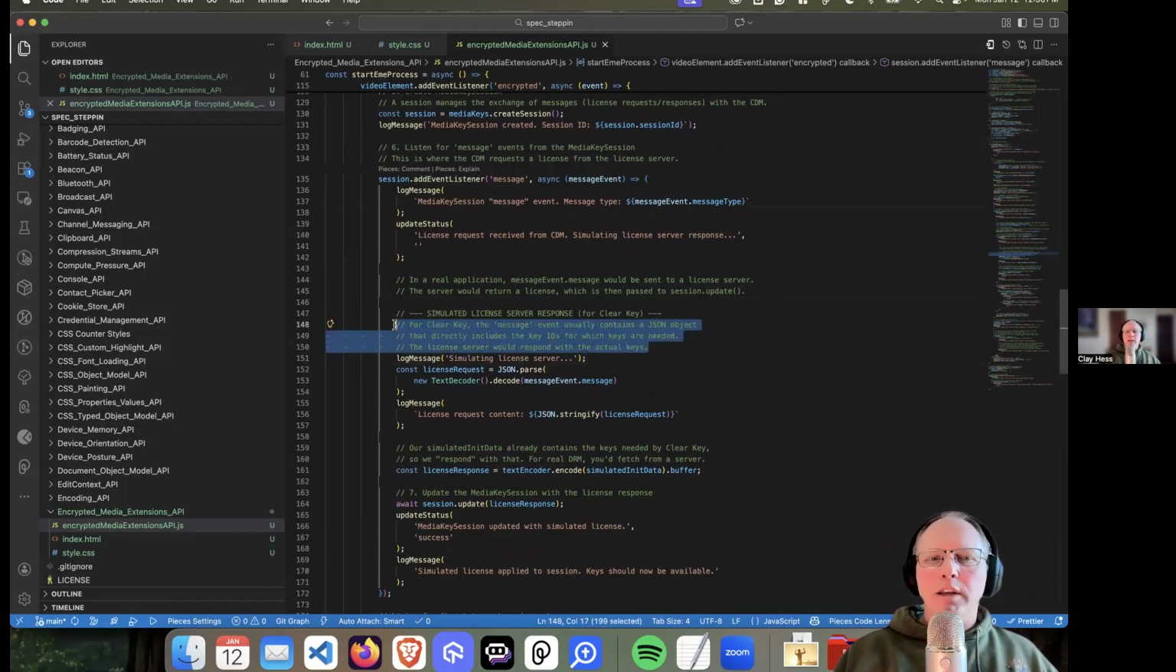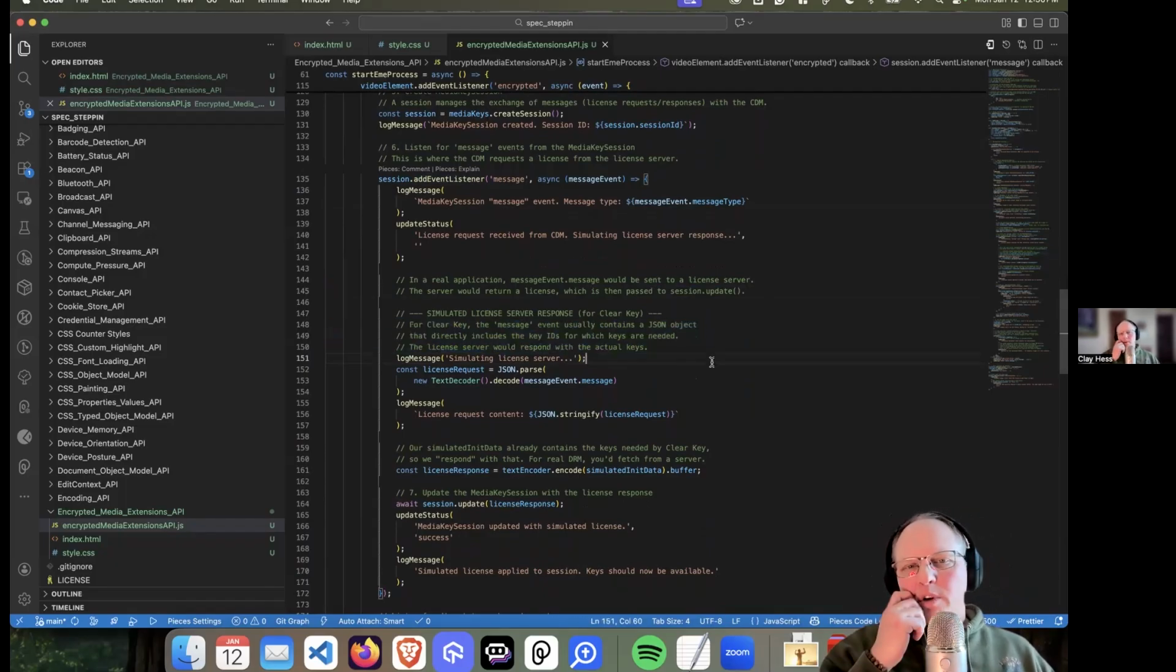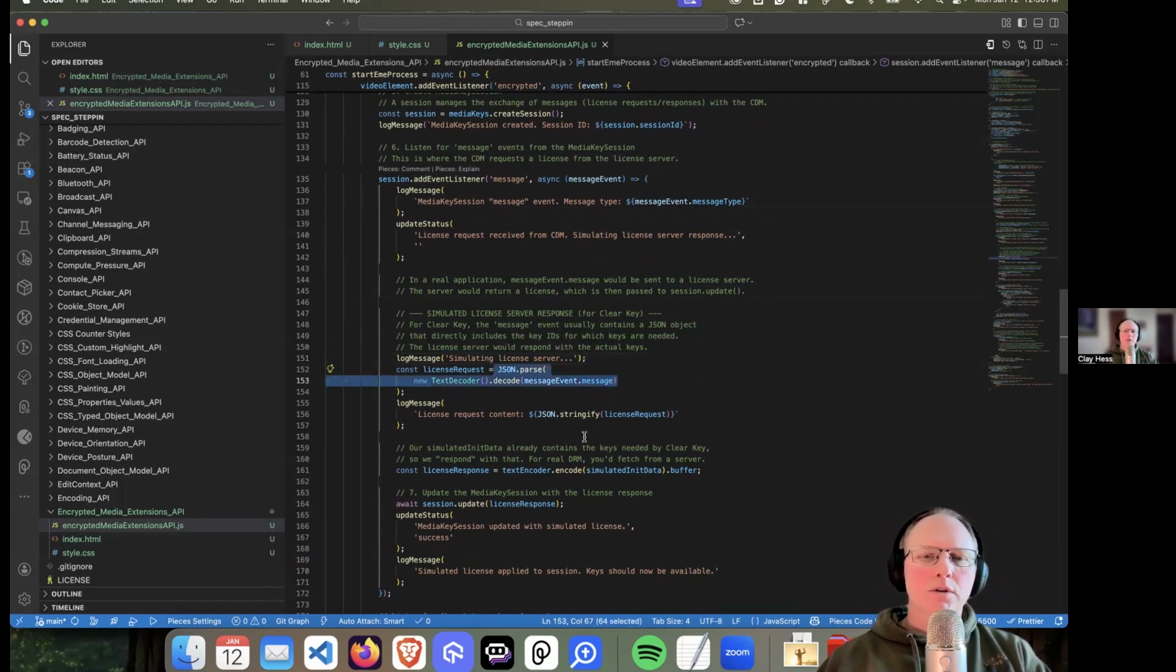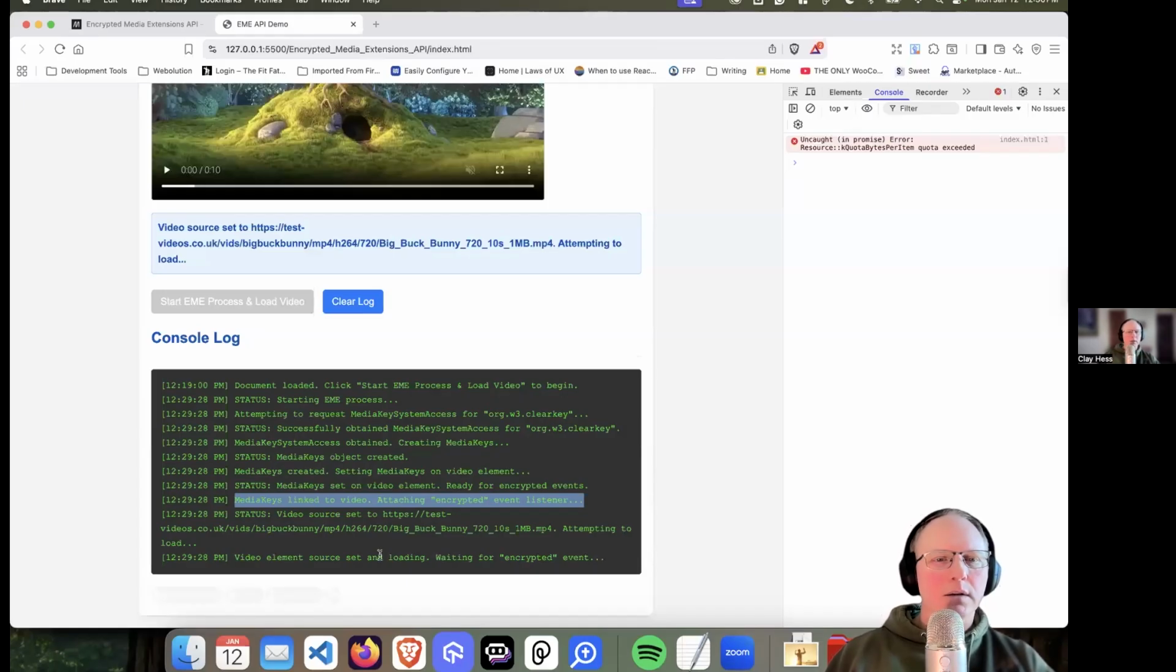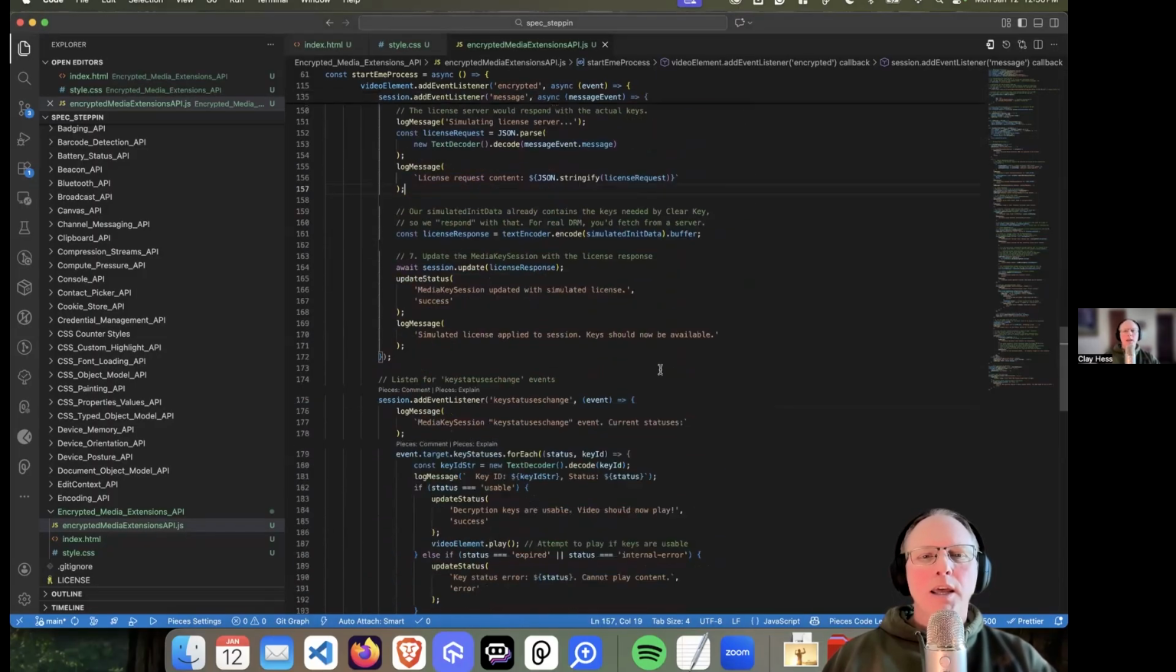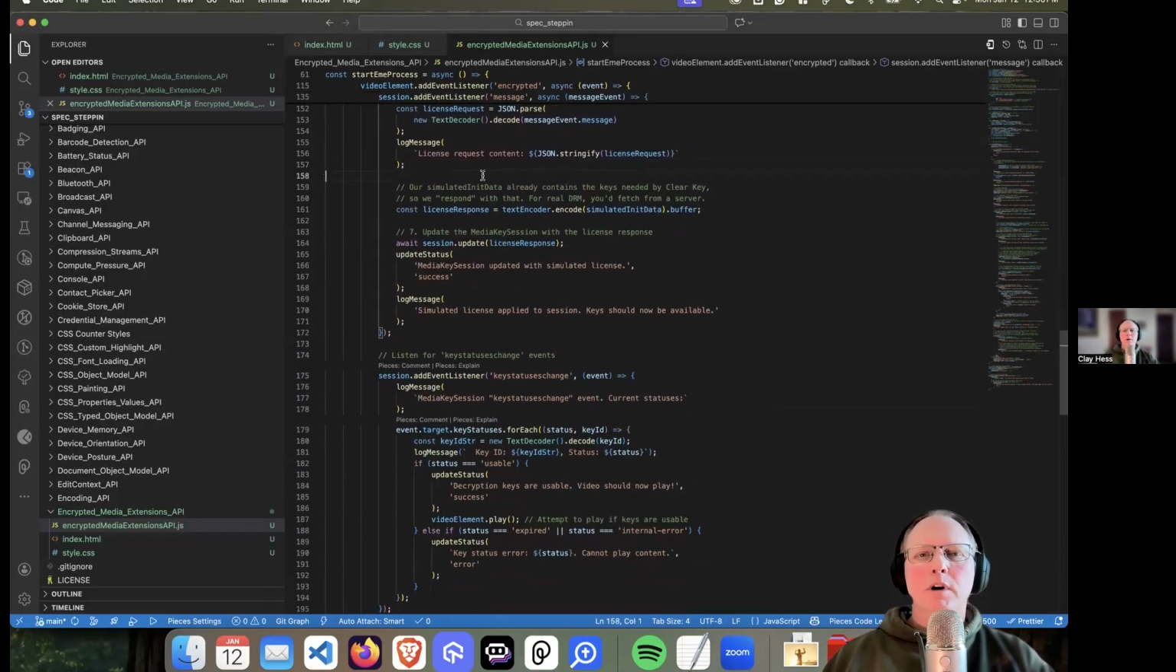And so I'm simulating here the server response from the license. I'm just parsing through the message with the decoder and then logging the license request content out here. Our simulated data already contains the keys, so we respond with that and put it into the buffer.